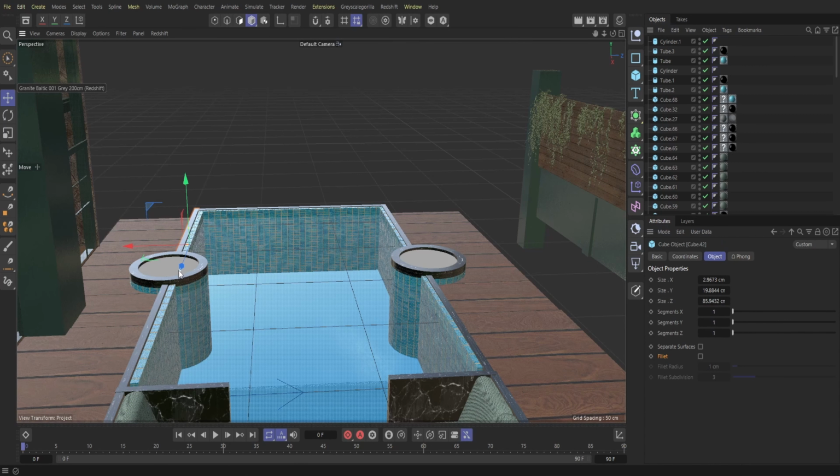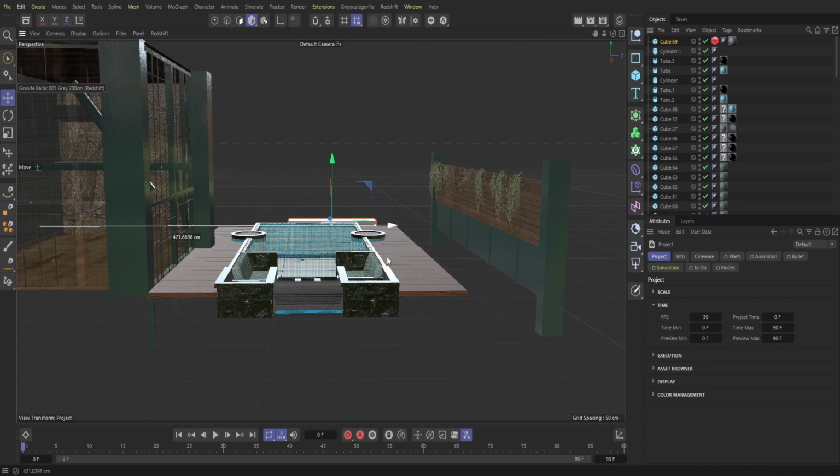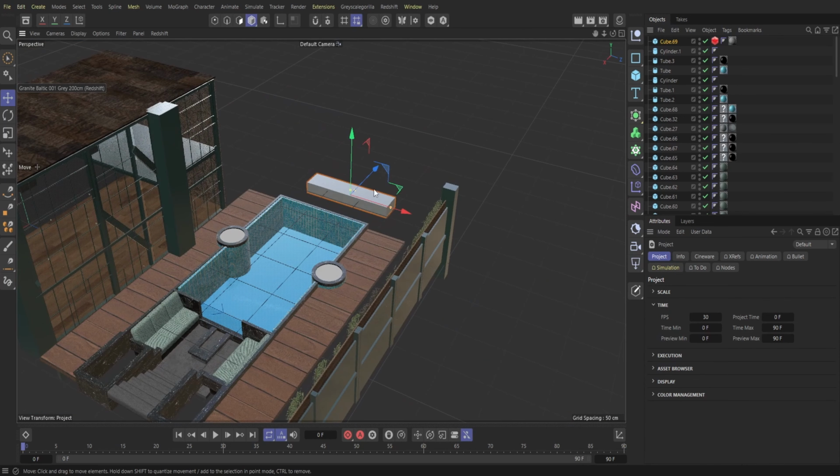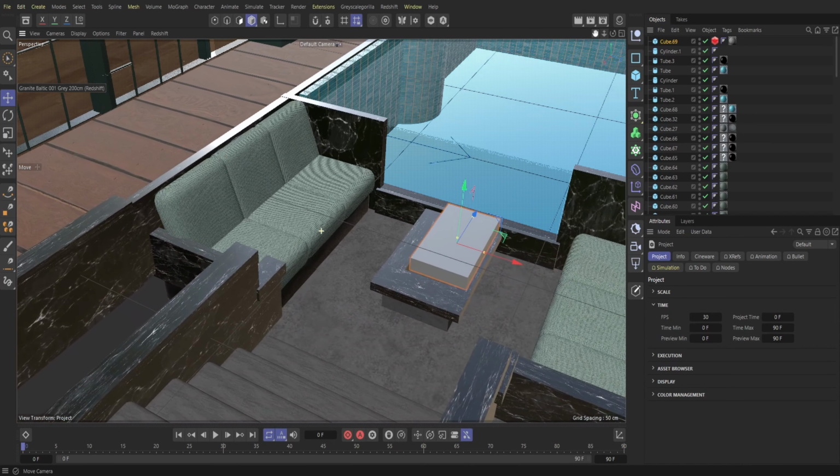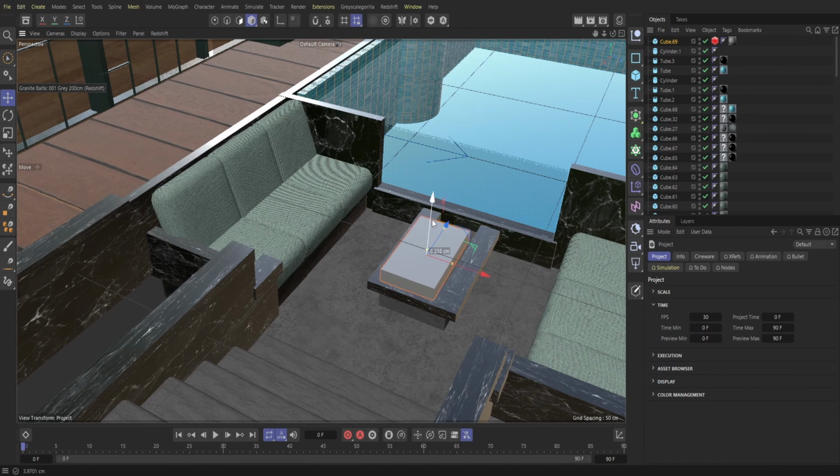All right, so looking good so far. So now I have to go back and try and finish up the fireplace here. So I'm just going to bring in a cube here, and then just kind of line up the cube to this fireplace here.